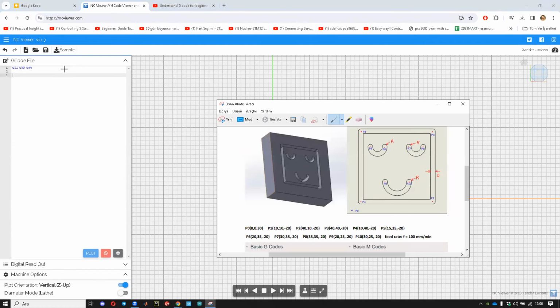Now let's see. This problem indicates that in the start, you are at this position. So what I'm going to do is go to P1 first, right? The position of P1 is 10, 10, minus 20. But I'm not going to go to minus 20 directly. I'm going to go on top of that, get a safe position, and after that, I can go down.